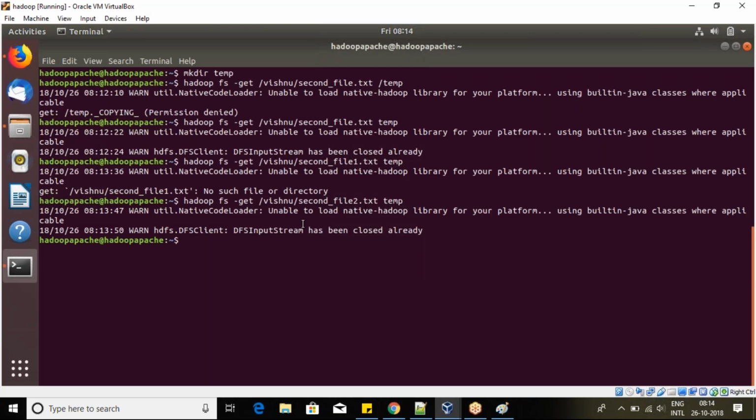So that is by using the merge command. Hadoop fs -getmerge /Vishnu temp/hello.txt. I mean within this hello.txt, whatever files you have in the Vishnu directory, currently we're having two files. Those two files' content will be merged in a single file, hello.txt. Try to execute it.